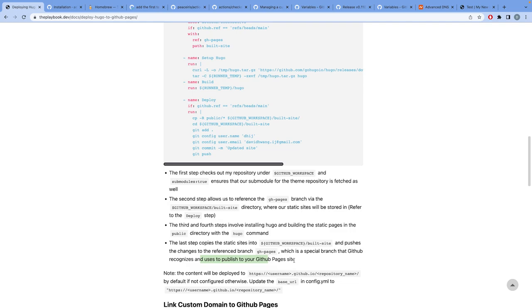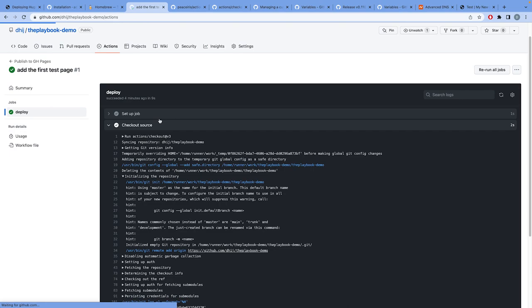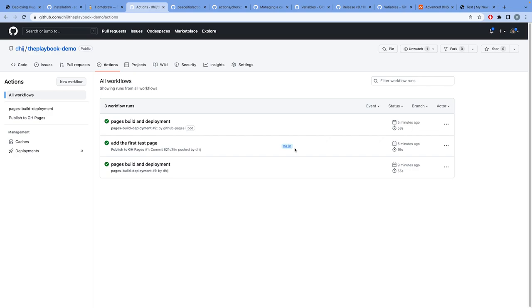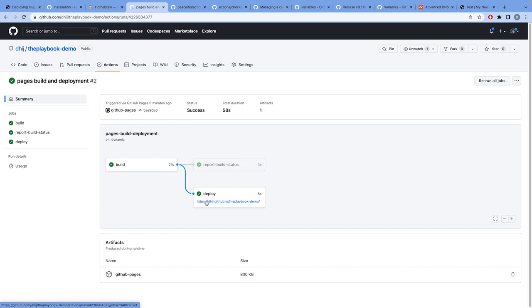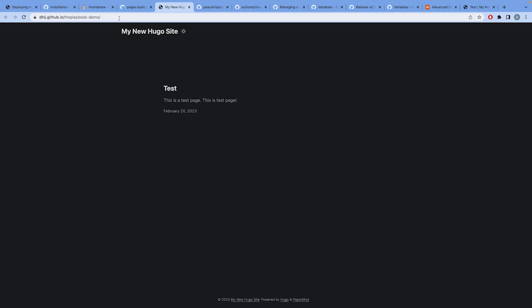So that's why when we look at these actions, we can see two different workflows have run. The first one is for the main branch, and the second one is by GitHub Pages to publish our changes to the GitHub Pages site. And this is something we didn't configure, and it's just done by the bot. So if you click this workflow, you can see how it has been deployed on this path that's given to us. And if we go into this path, we can see that our Hugo site has been deployed.